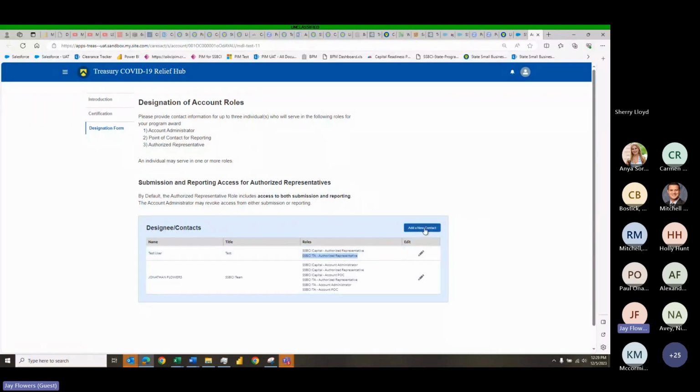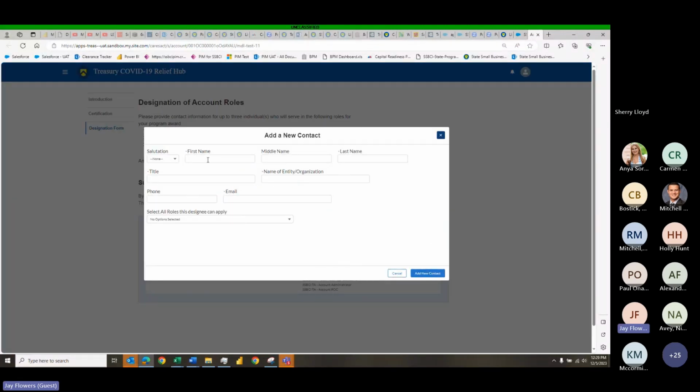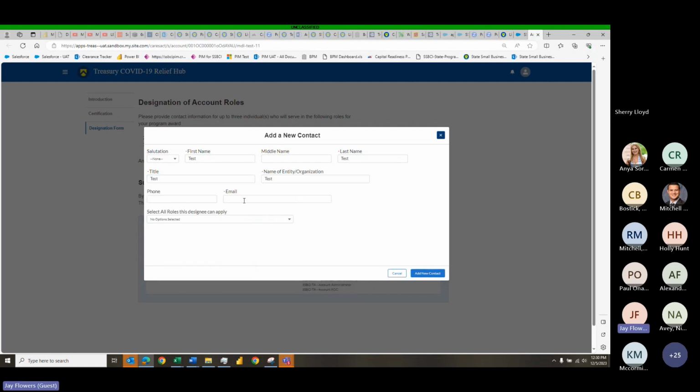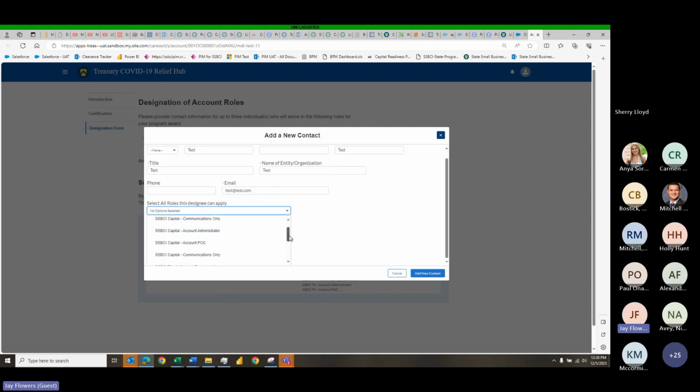Similarly, if you have a new contact, you would add a new contact and you want to fill in everything that has an asterisk. And then you want to select your role after you put your email address in. Again, you hit your dropdown and you want to scroll all the way down to the bottom to where you start seeing the TA roles up here. I'm going to add the authorized representative role again for this new test person.